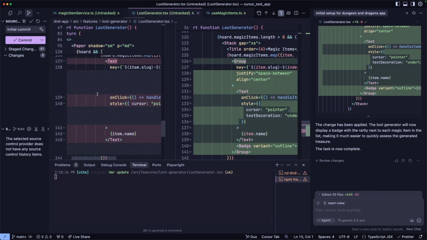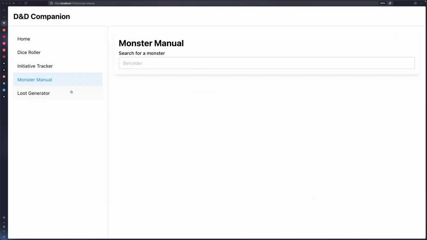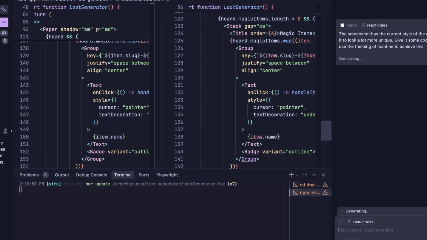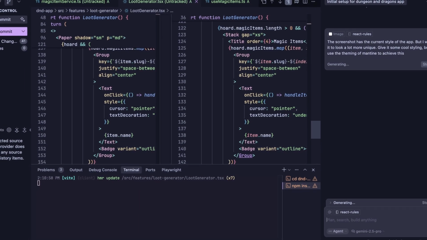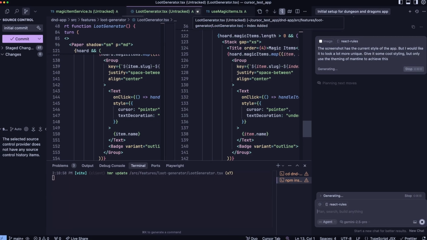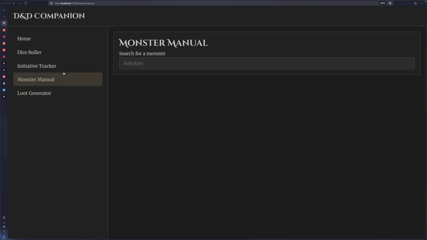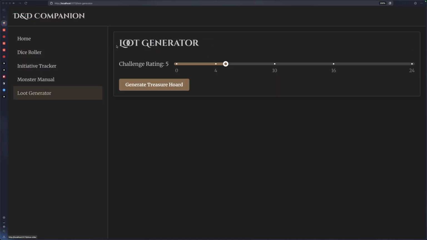Maybe we can do something with the theming. So I'll give it a screenshot of what the app looks like at the moment. The screenshot has the current style of the app. So I give it a bit of freedom in that it has to look really nice, or actually it has to look cool, but I also wanted to just use the theming of Mantine. And in the new styles, oh boy, this does indeed look a lot better. I do like the font a lot.